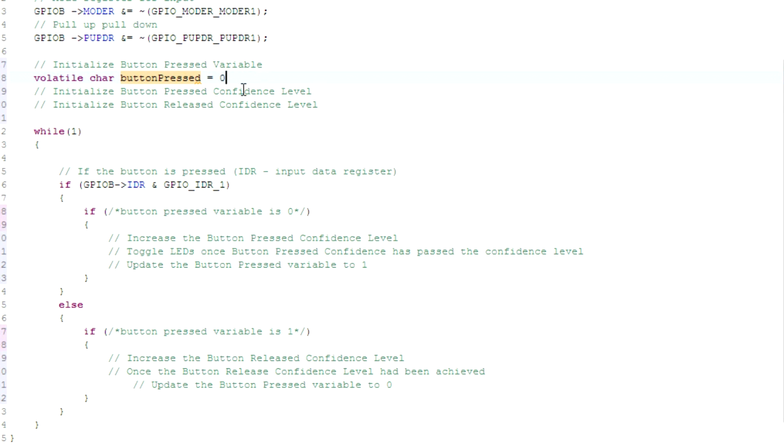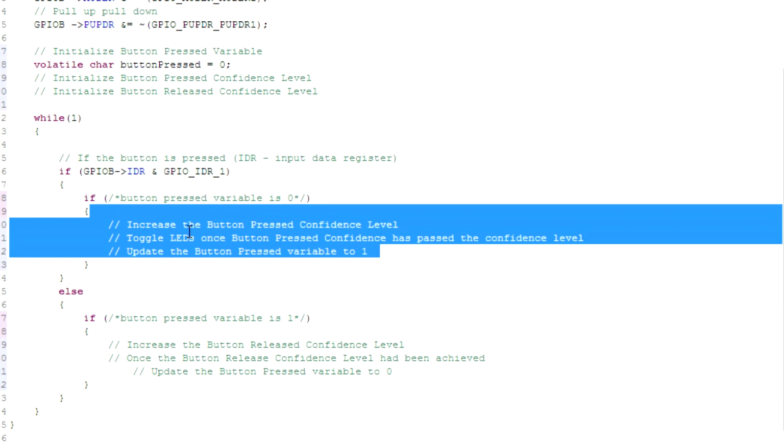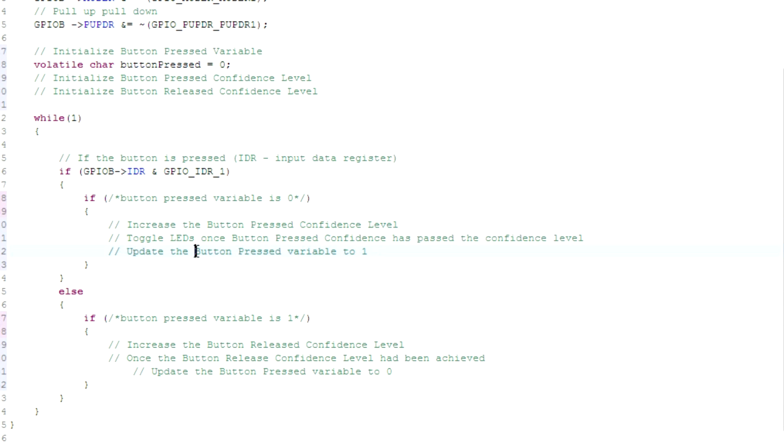So we're going to initialize this to be 0. And this is actually really important, because if it isn't 0, then it won't actually get into this portion of the code to set this to a 1 in the first place. So you want to make sure that it's initialized to 0.